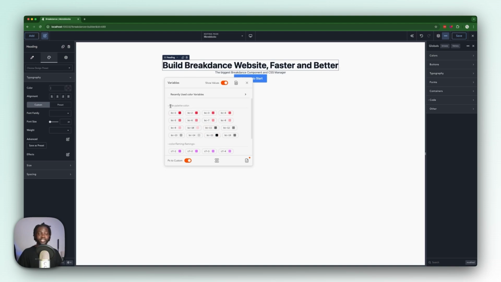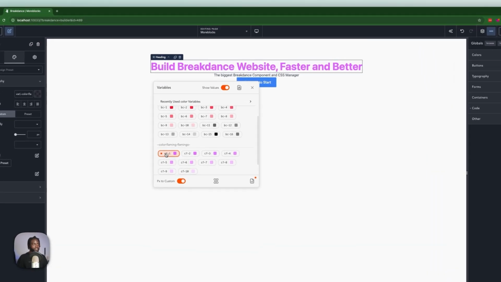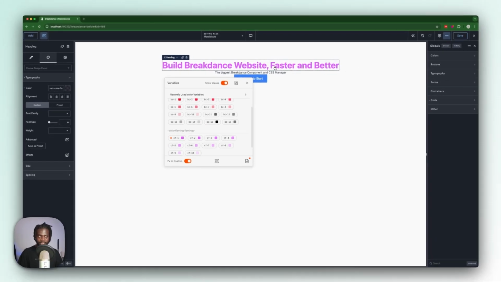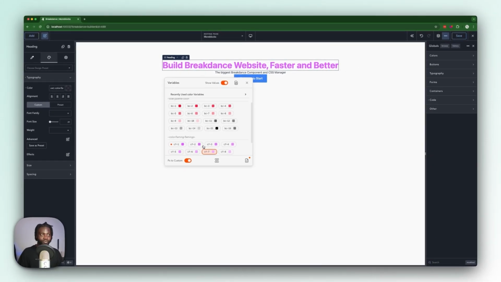So we do have the general Breakdance colors, and then we do also have the second colors that we added via the generated colors, which is the color Flaming Flamingo. So those two colors are first, and you can see them literally on your screen. Since this is selected, I am going to click on this to change our color to that. All right, which is really good because mostly that is what you want to do.